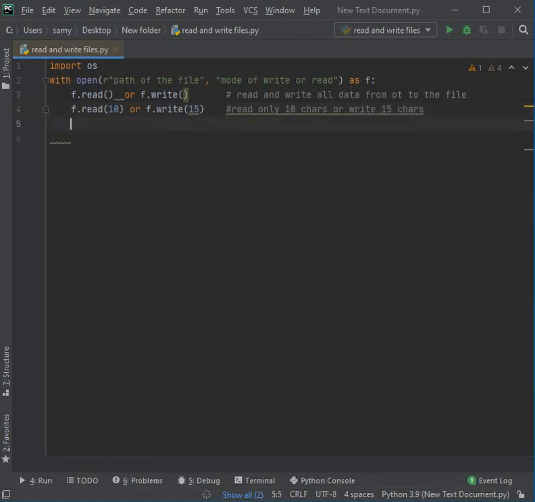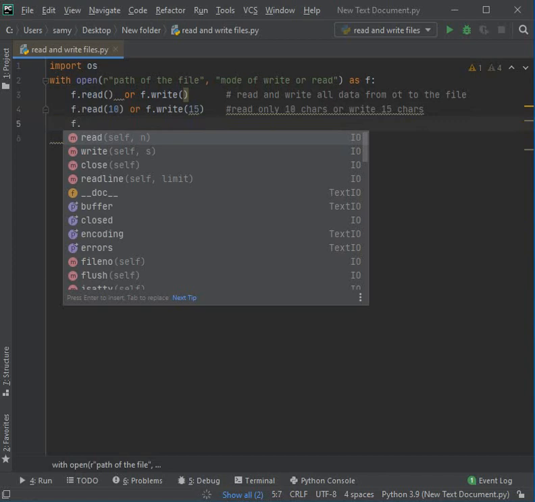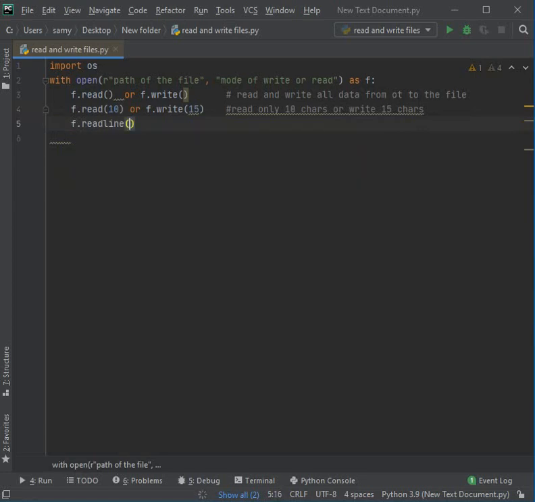characters. And you can also write or read a line by typing this, f dot readline. This will read only one line. And you can also specify the number of lines you want to read. Here the number of lines. Read in lines.